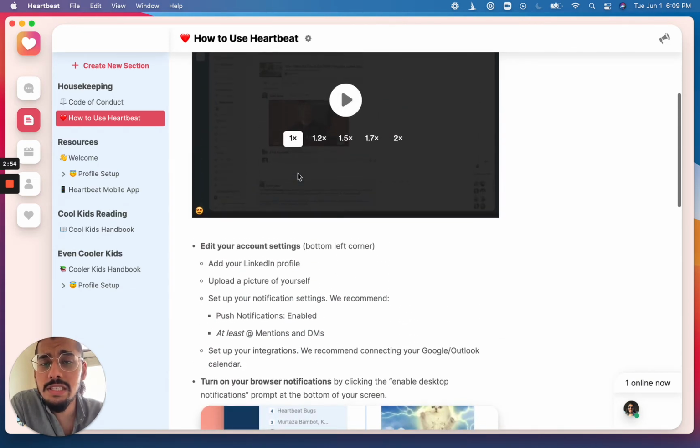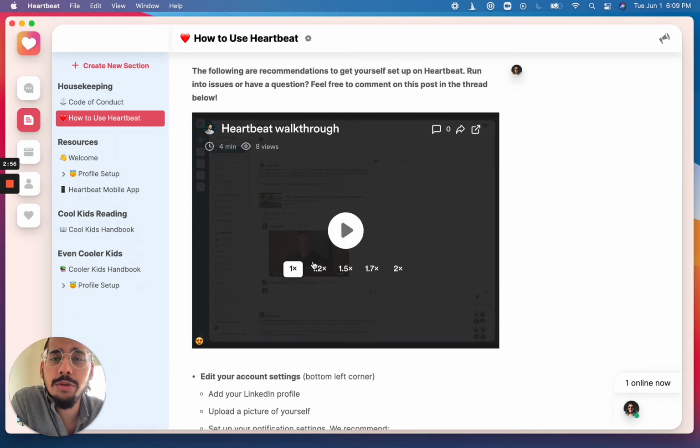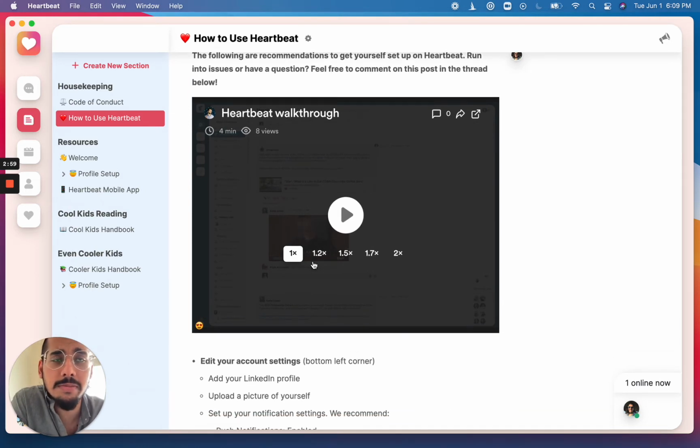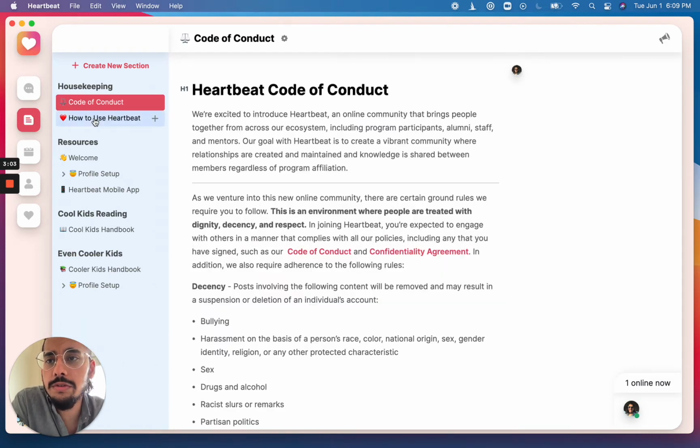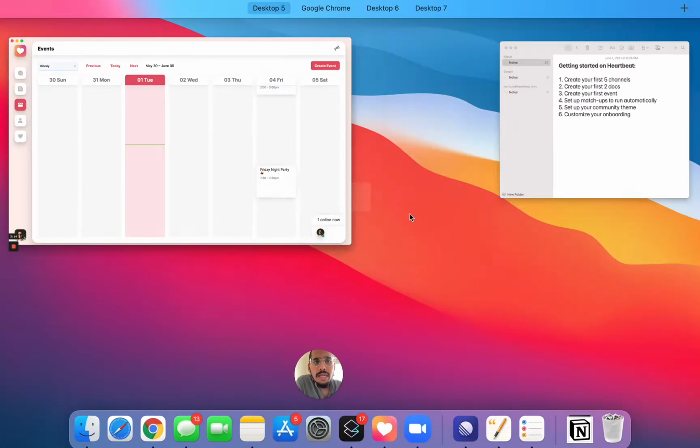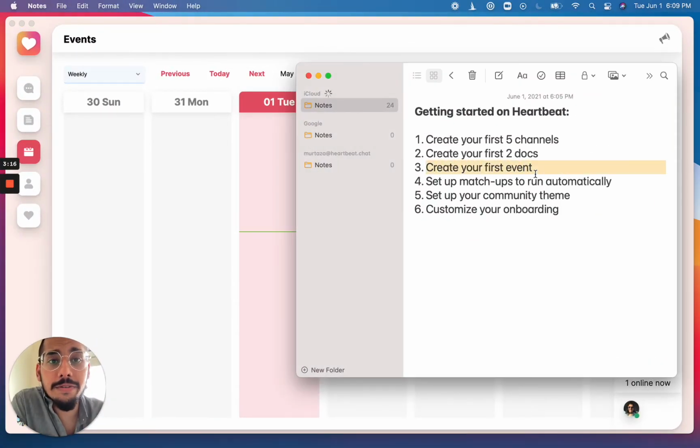So all of this is pretty standard, just how you would come in and use Heartbeat. There's nothing super custom to this. We have a couple templates that we can share with you as well, but these are the first 2 documents that I would create. And then after that, everything else is your own. So you can set that up as you need to or how you'd like, but these 2 documents we generally recommend for each community. Now, the third thing here is creating your first event.